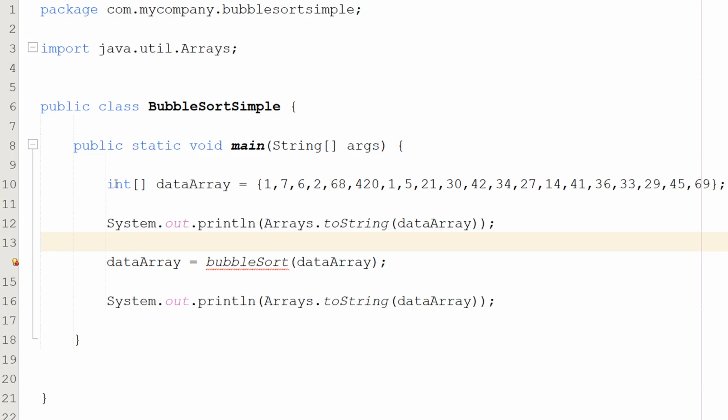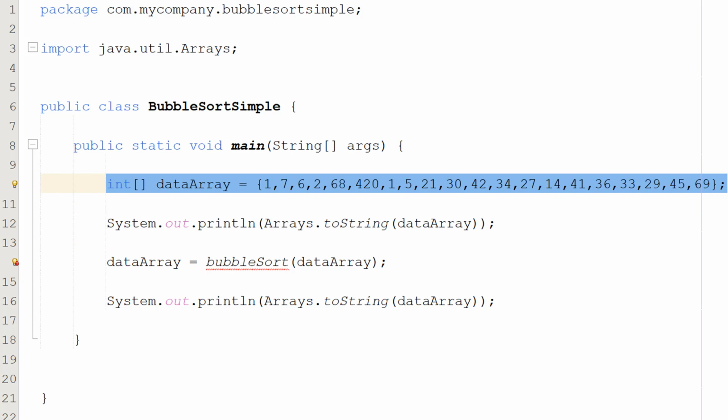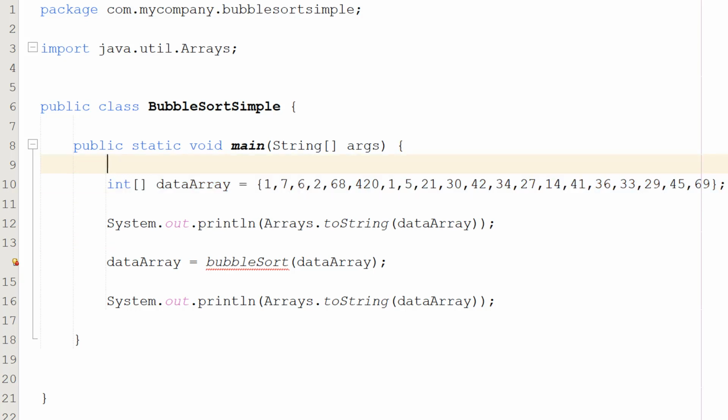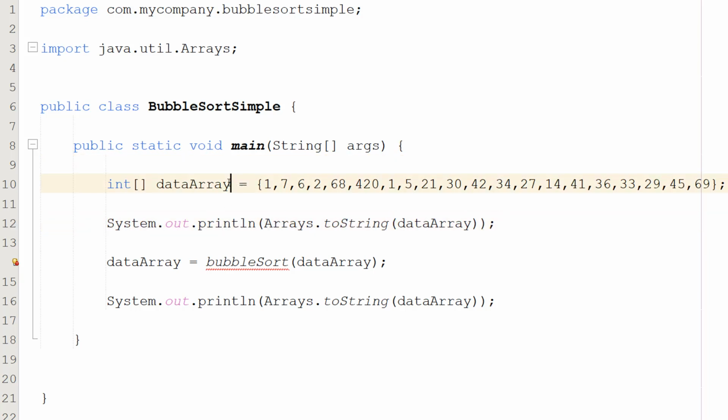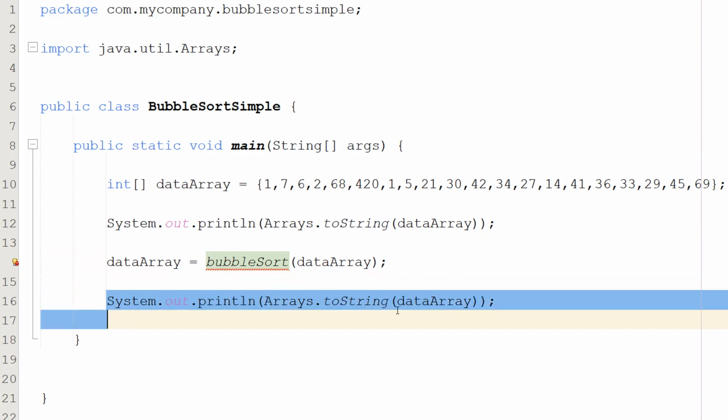So firstly, in our main method, we have a data array full of integers. We've got a bunch of unsorted values and we want to sort them in order. Then we've got System.out.println(Arrays.toString(dataArray)), so we're going to be printing this data array to the console. Then we're going to do dataArray = bubbleSort(dataArray). This is us calling our bubble sort function and sorting the data. And then we do System.out.println(Arrays.toString(dataArray)) again to print the sorted data.